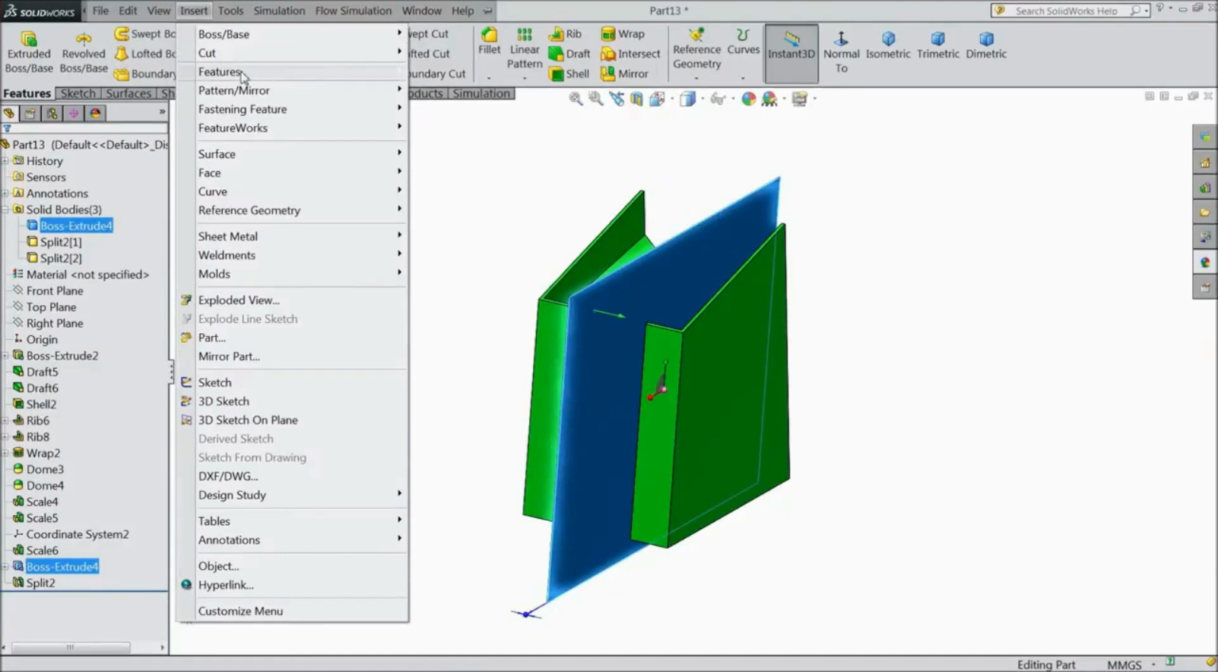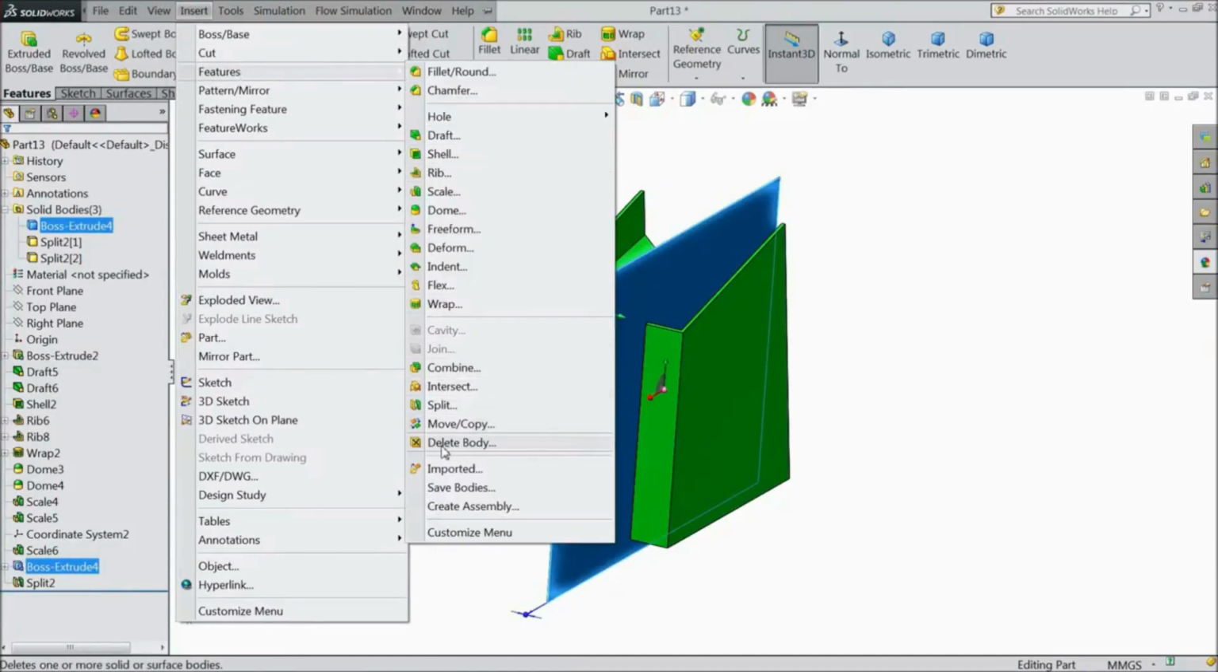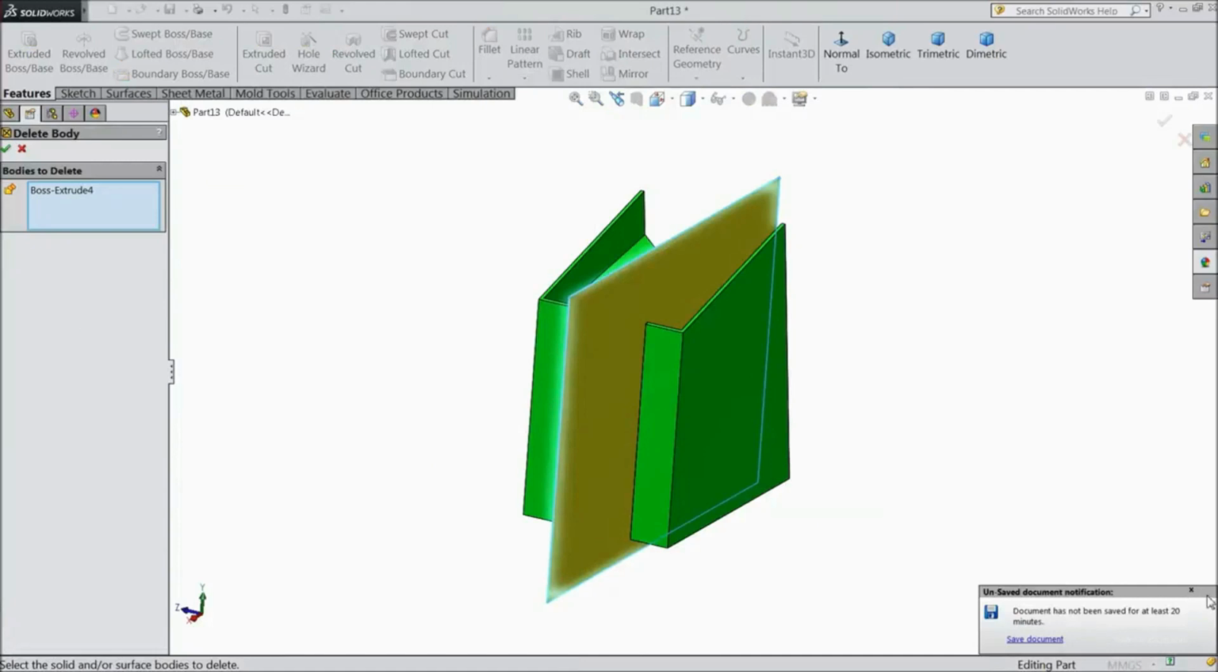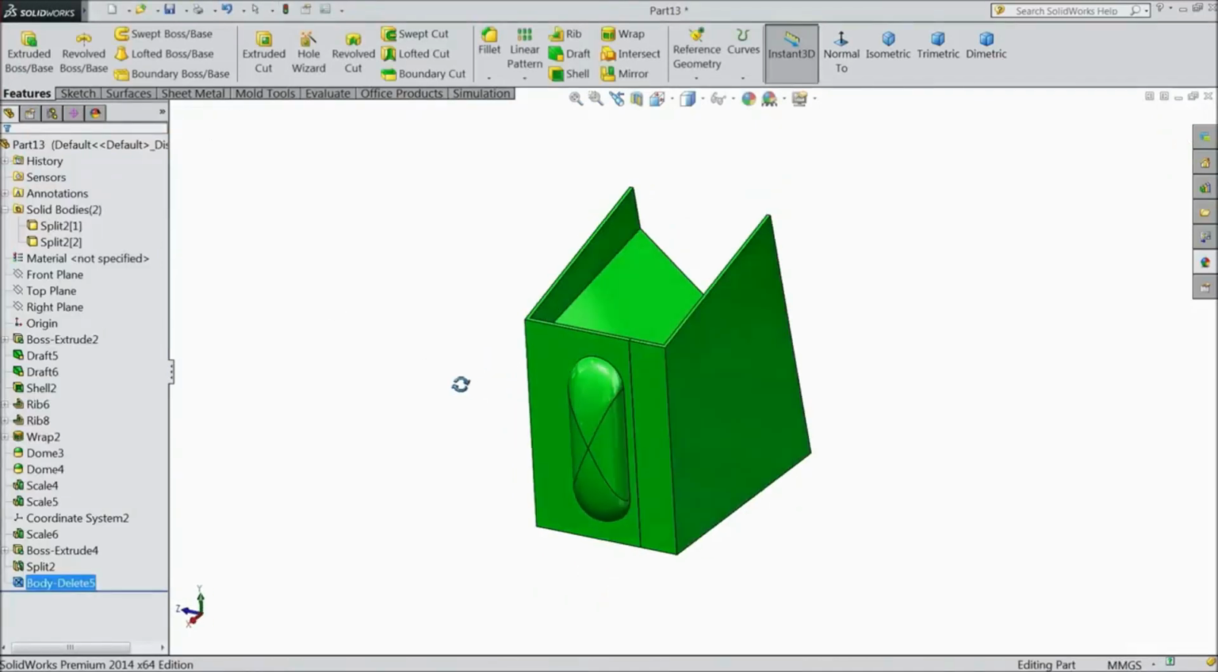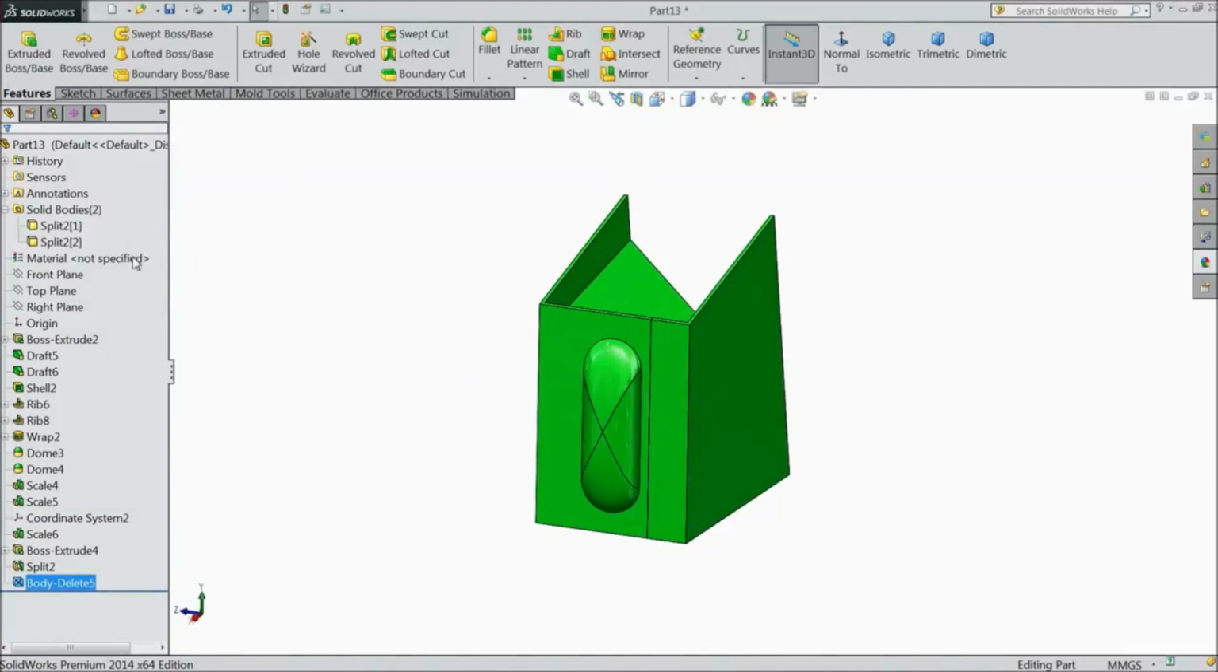Go to insert, feature, delete. And select this part already. Select OK. Now here two bodies. Now we will move and copy.